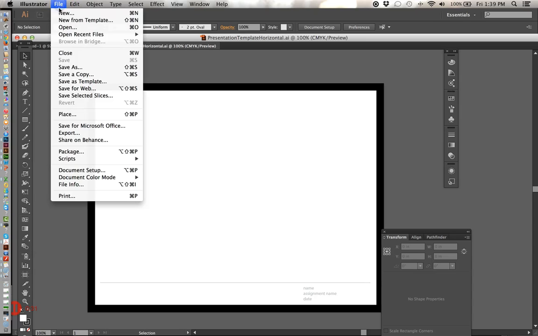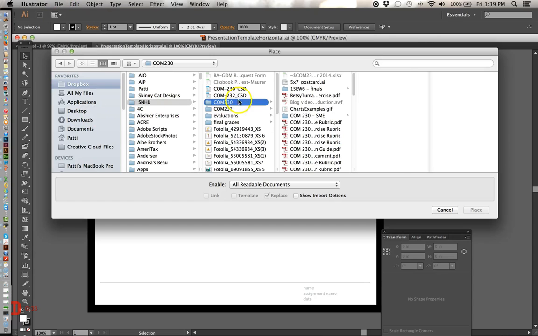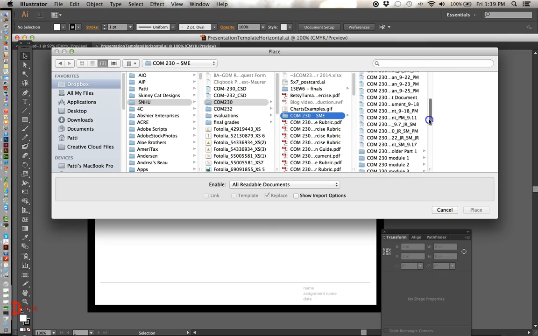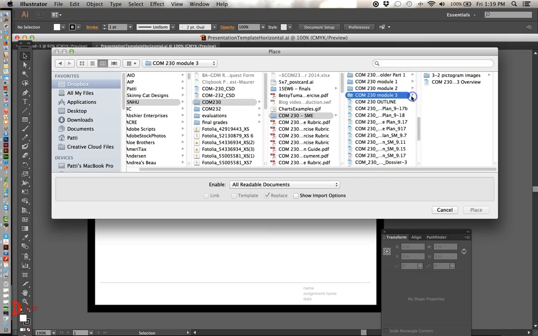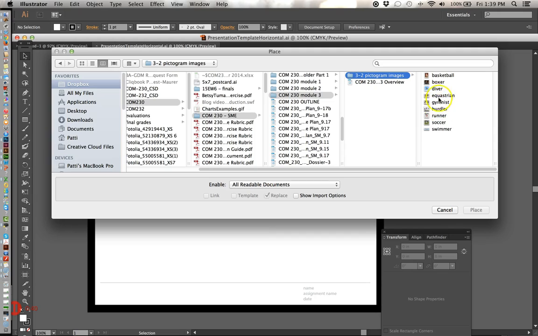I am then going to place one of the images that you are to trace. I'm going to go ahead and choose the gymnast. Go ahead and click to place that on the page.